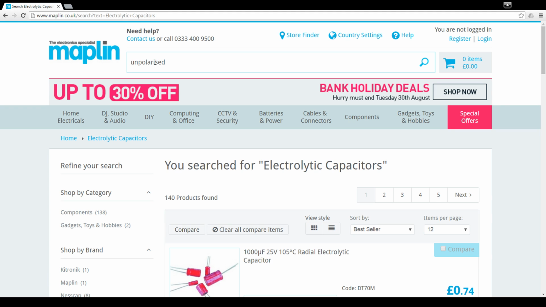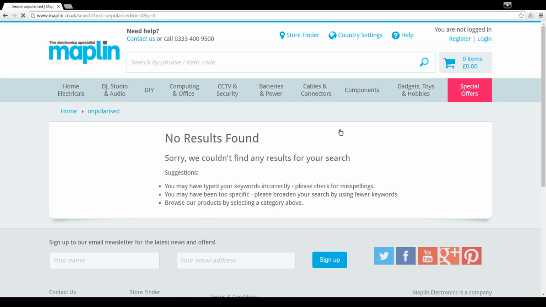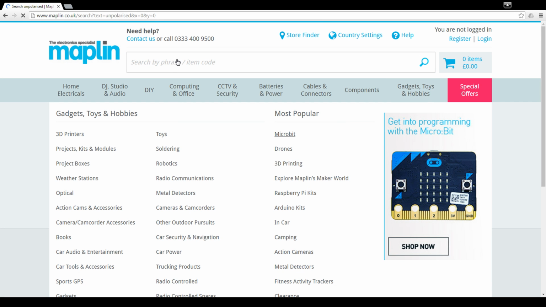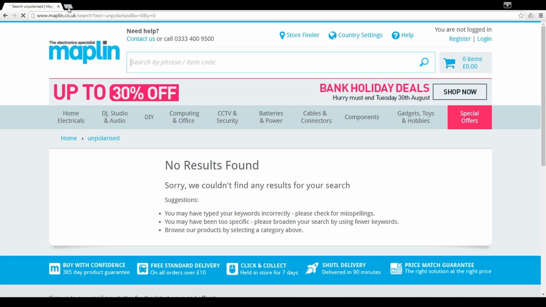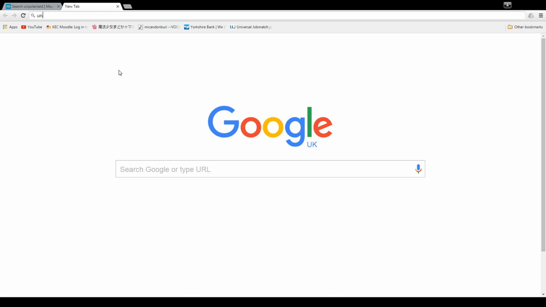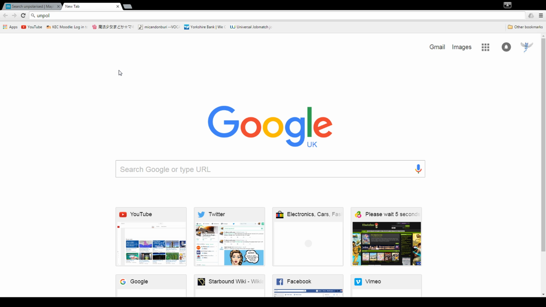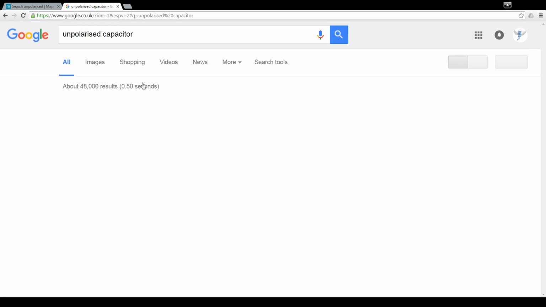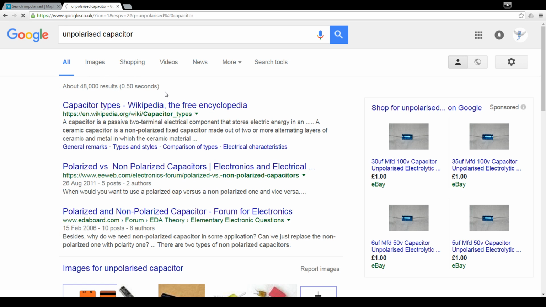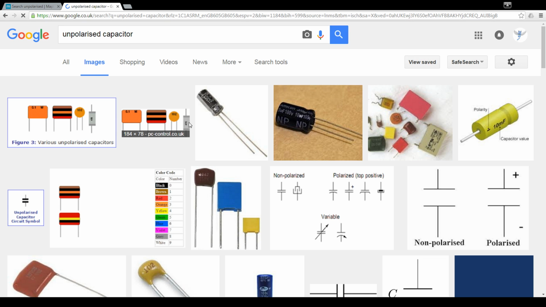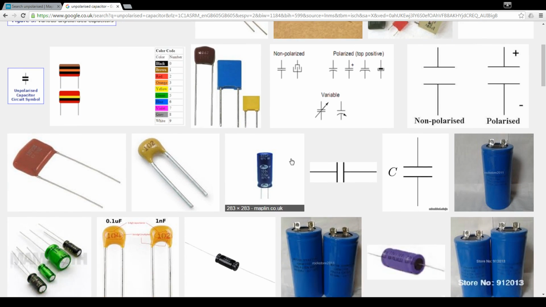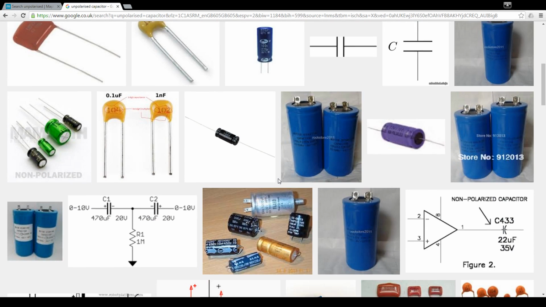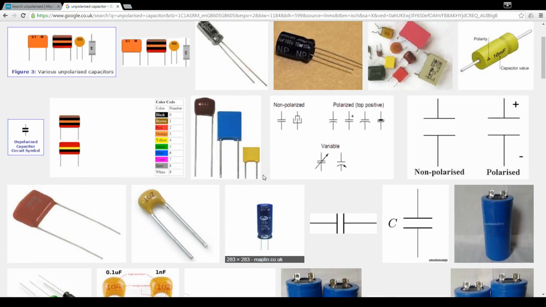Polarized. I'll just put unpolarized in. Hope if I could spell. Let's try that again. Unpolarized capacitors. Yes, so as you can see, where's a good image? Doesn't seem to be one, unfortunately.